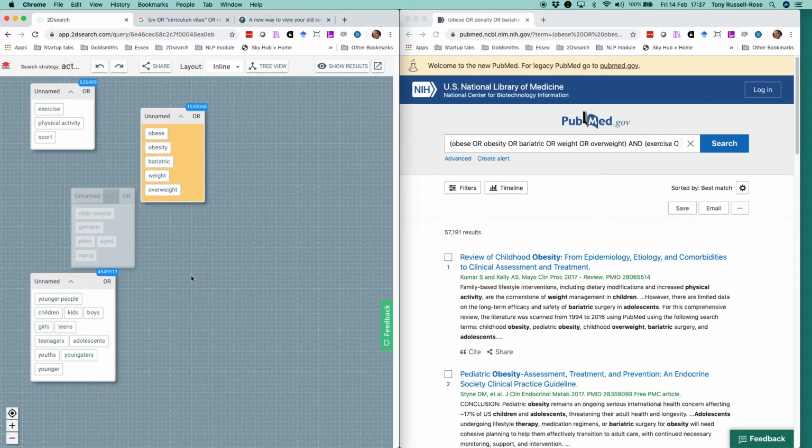In our next video, we'll look at how to use 2D search to visualize different searches in different ways.